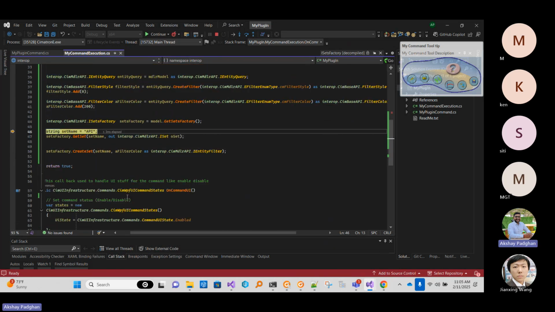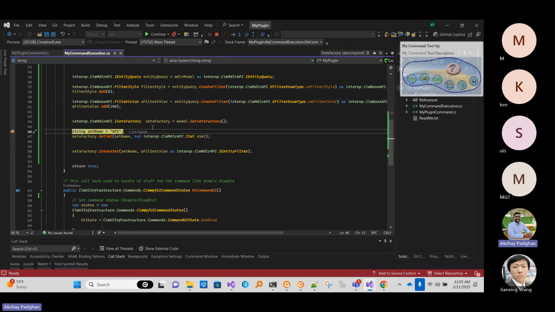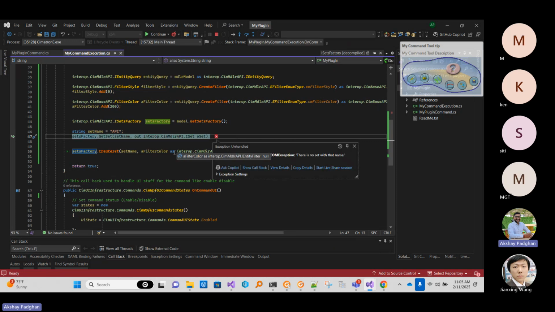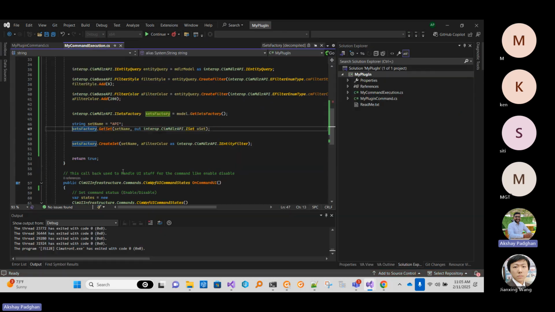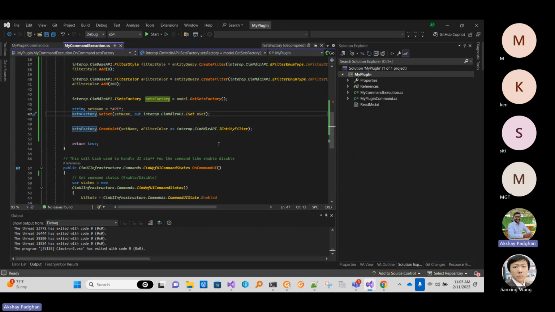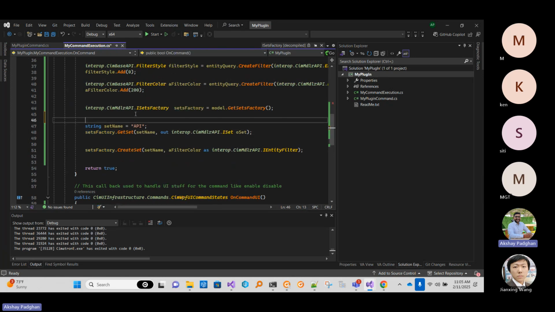Okay. Then we ask the set factory to give me the set which has the name API. But you can see there is no set with that name. It shows an exception. This is also good. Right now the program is not executing, but we have to add try catch before such an API which throws an exception.